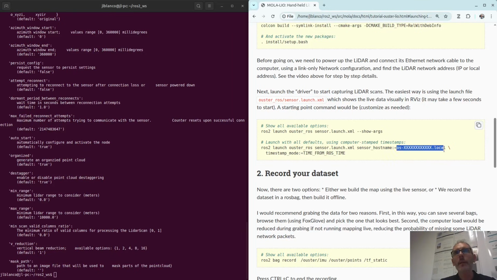I will come to this in a moment. And the second argument that I recommend is the timestamp mode, because by default the timestamp of the packages of the topics of the messages, the point cloud messages, is the internal oscillator of the sensor, which is fine in many cases, but when you look at the timestamps, it may seem that you are in the 70s of the last century, which may make the system a bit weird if you have other sensors publishing with today's date.